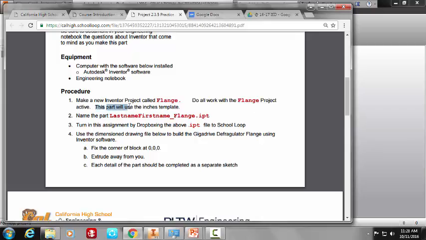Okay, as most parts in this class you will use the inches template or the standard template. And finally, the name of the part, last name, first name, underscore flange.ipt, is typical of the types of file names that you'll see. You don't have to actually put the .ipt on there. Inventor will do that by itself. Then it says to Dropbox to School Loop your IPT file. Sometimes you'll leave it on the Z drive, sometimes you'll Dropbox it. You just have to read the fine print, read the directions.